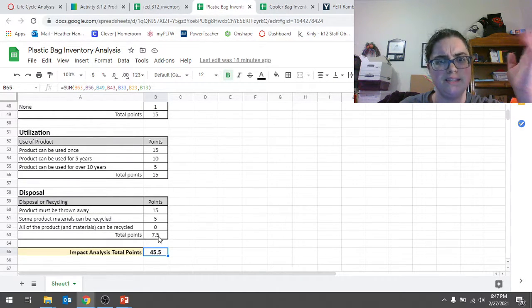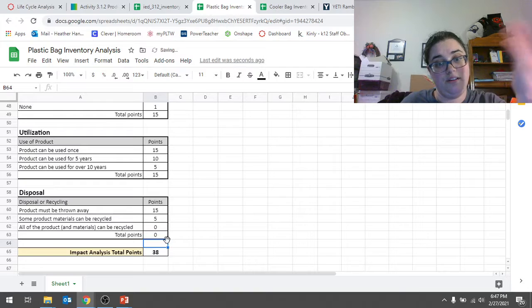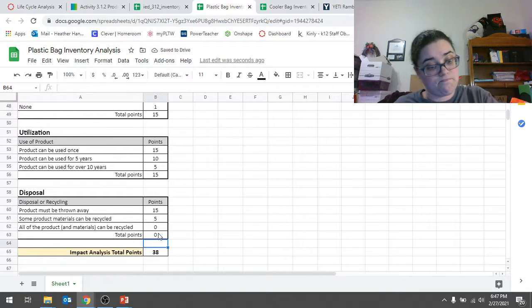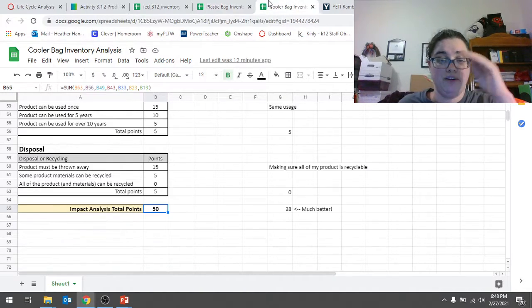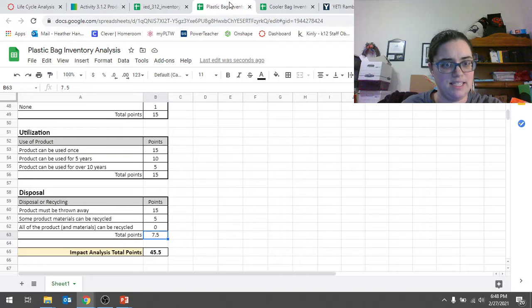That's me being mean and giving it points over here because people are going to throw it away. Like theoretically, I can give it a 0, and that'd be 38 points. So, I mean, my cooler bag, based on how I calculated it, that's worse off than my plastic baggie.